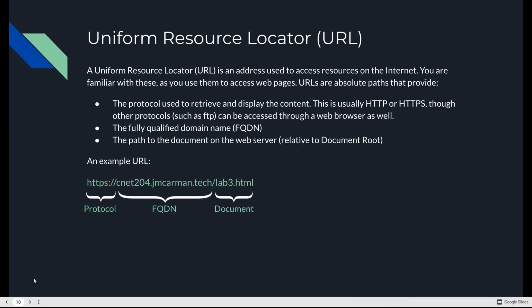So now that we know about web servers, we know about document root, we know about different options for hosting and configuring web servers, we need to talk about how to access resources on the internet through a web browser. And that's where URLs, or Uniform Resource Locators, come in. You should already be familiar with these, because you know how to use the internet. You open a web browser, you type in google.ca, and hey, there you go, right? Or whatever website you need to go to.